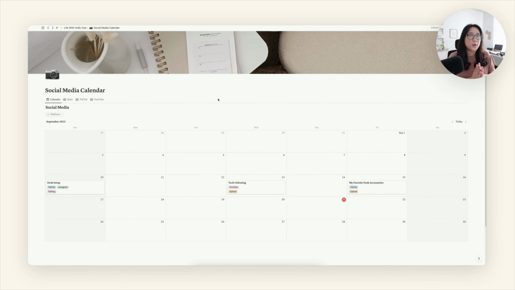So the first view of this is the calendar, which is my favorite view to look at. First off, you can just see everything at a glance. When you are posting that day, you know exactly what you need to post. You have it ready to go. And I also have added filters where you can see what platform it's for and where you're at with it, whether it's filming, editing, upload, or ready to go. Totally depends on how you want it to.